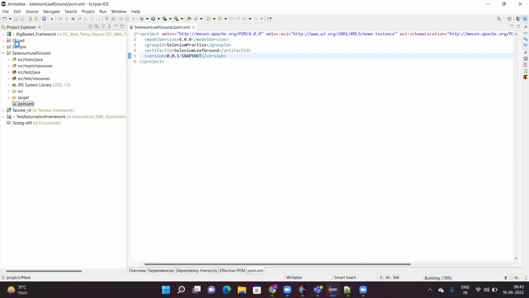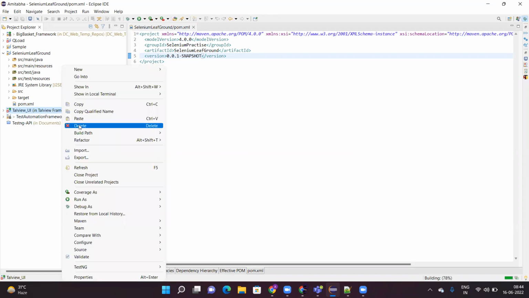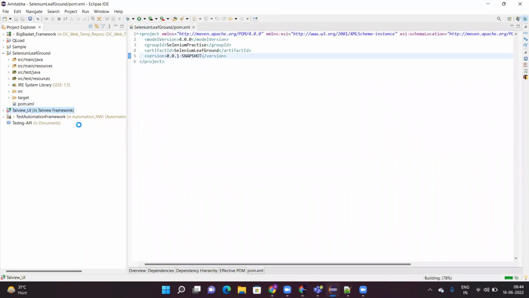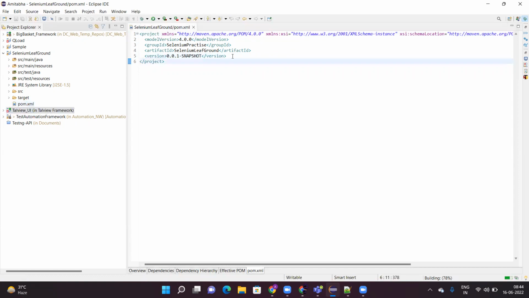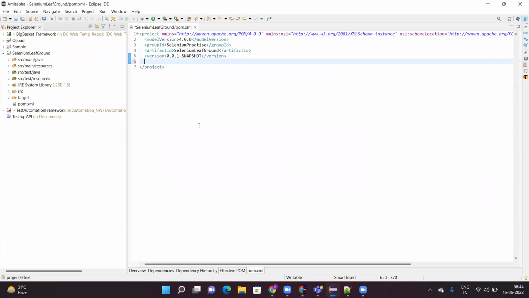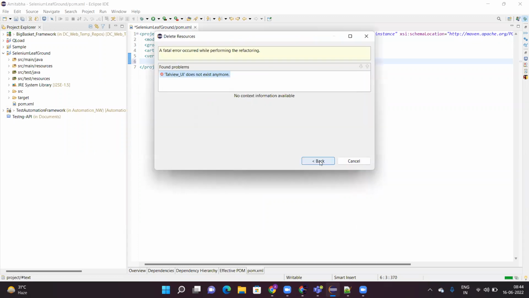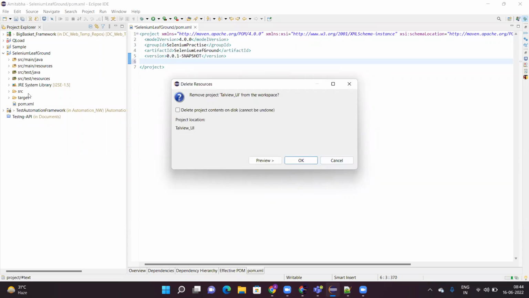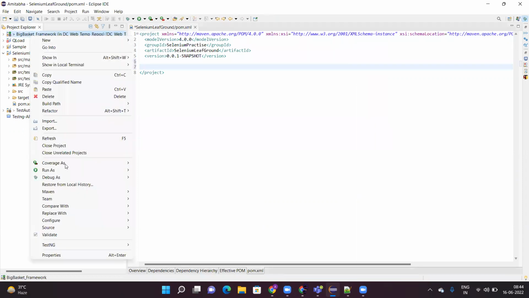Tell you why, one second. Let me have one second. Or else my machine will be slow if I don't delete it. It's not even getting deleted. Okay, so we have to add the dependency and delete the project from this. Tell me one second, because I will remove it.